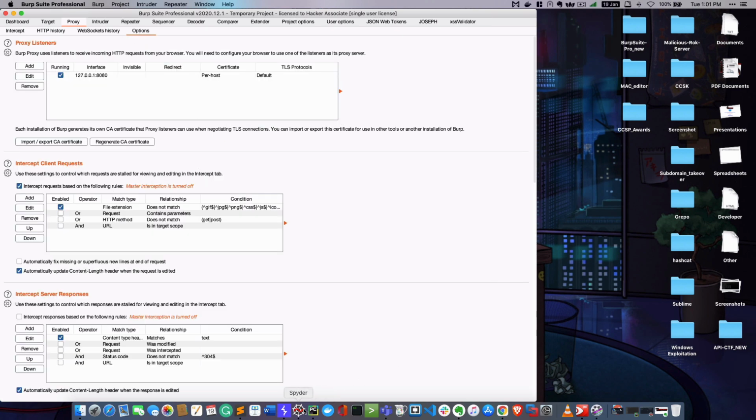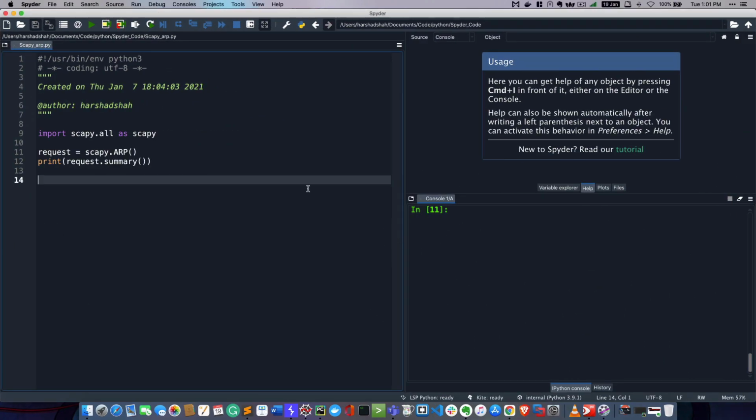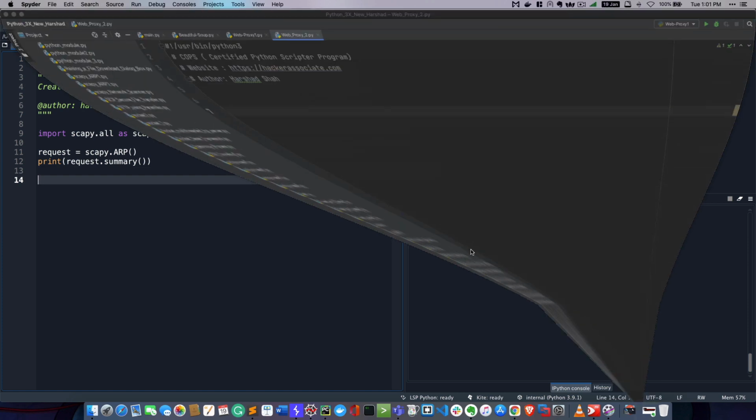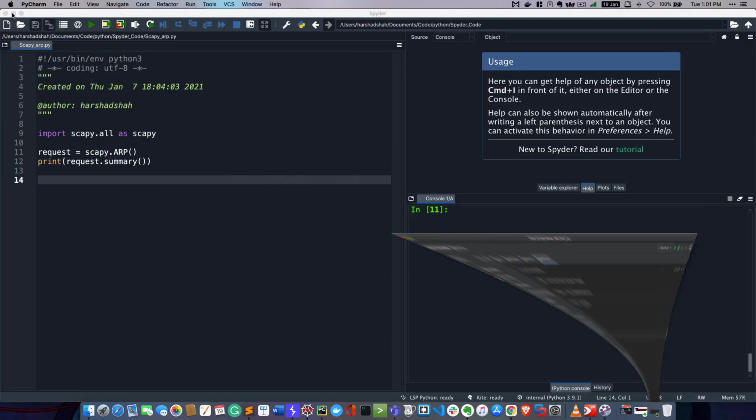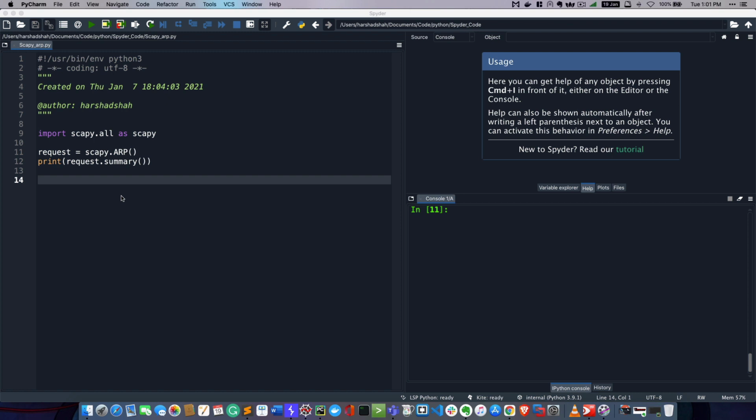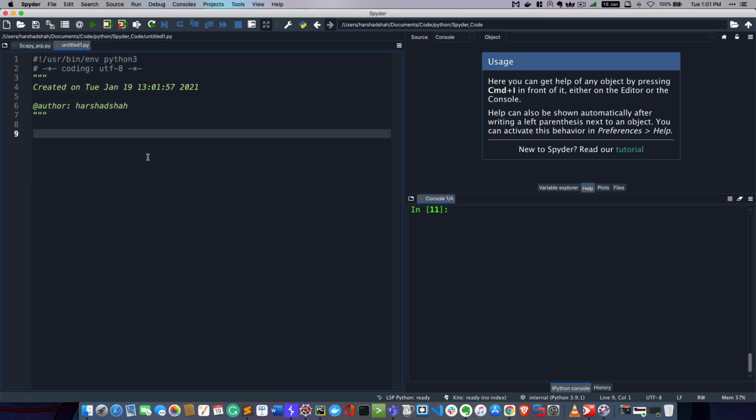Now I need to go to Spyder. You can use any editor, whatever editor you want. I'm using Spyder for Python programming. I also have PyCharm, you can see this is my PyCharm, so I'm using many editors. But for this lab, you can use Sublime or Spyder, whatever is convenient to you. So what I can do here is go to a new file. You can see clearly this is a .py extension, and now I'll write a code for you.